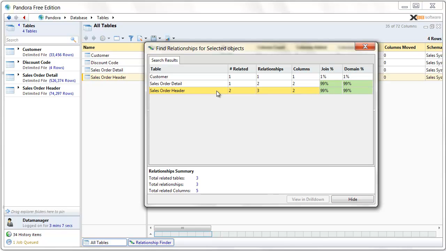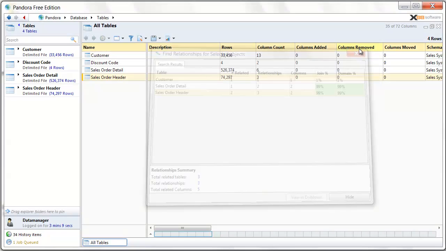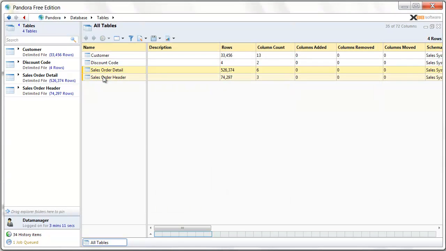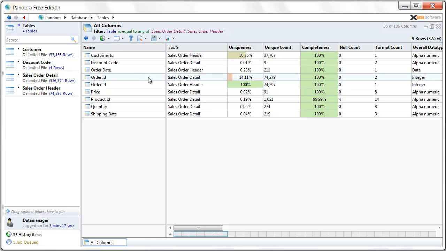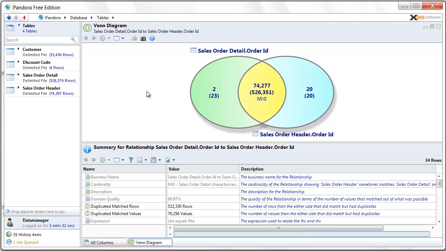Now let's analyze a particular relationship. Select the sales order header and sales order detail from the list of tables. Click right, View Columns. I select the two order ID columns to analyze this relationship between the two tables. Click right, View Relationship Venn. By the way, if the option to view the Venn is grayed out, it's because Pandora already knows there is no relationship. At the top of the drill-down window, you see an interactive Venn diagram, and at the bottom, a detailed report of the relationship.